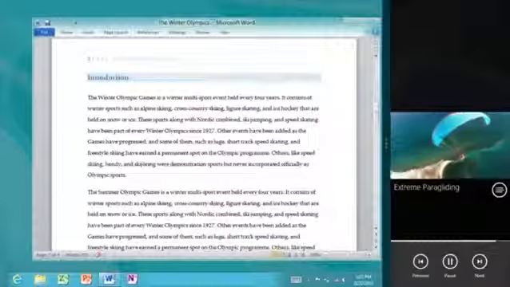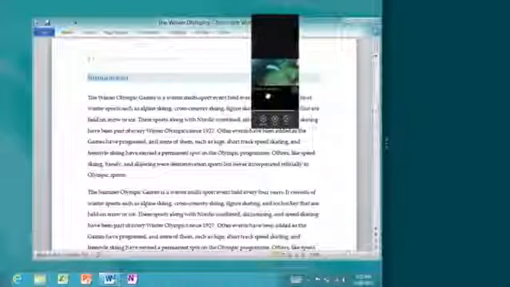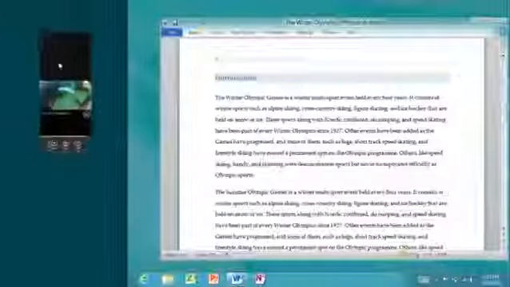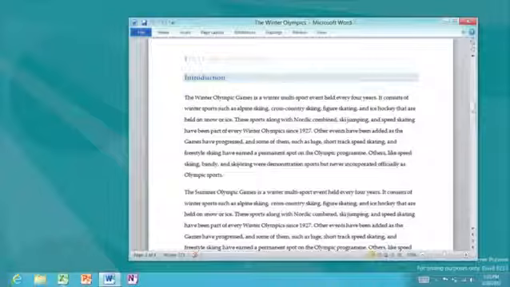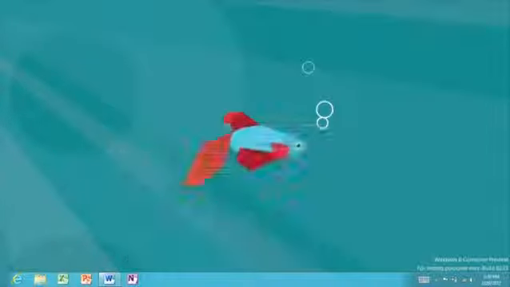I can switch which side the snapped app is on, or just like with touch, I can drag down from the top of the screen and throw it away down at the bottom to close the app. And we've made the desktop a lot better in Windows 8. First, I want to show you the new Task Manager.